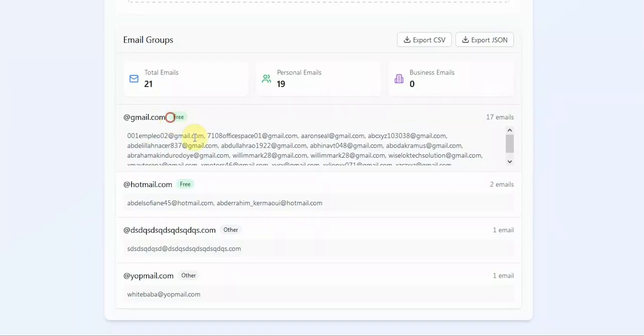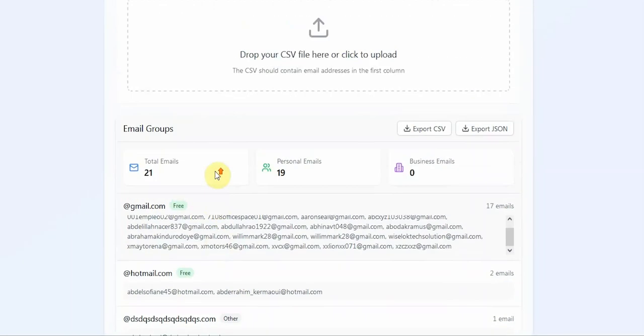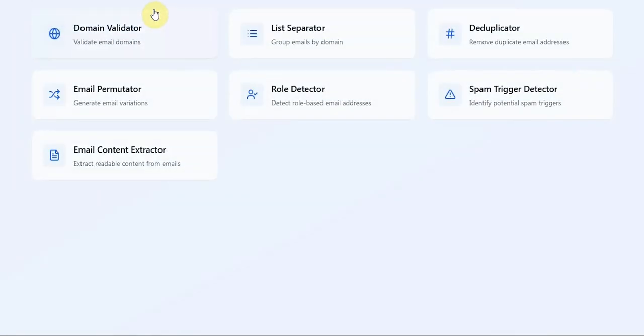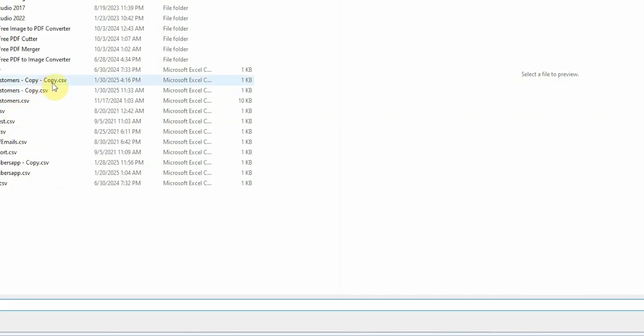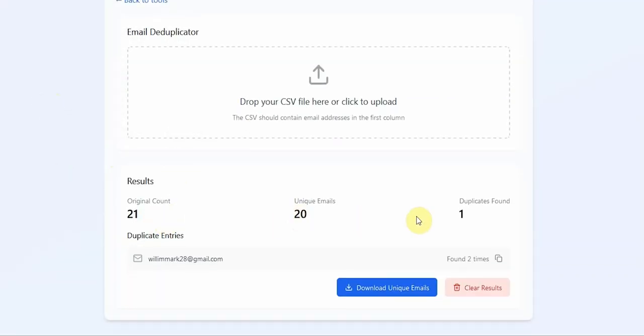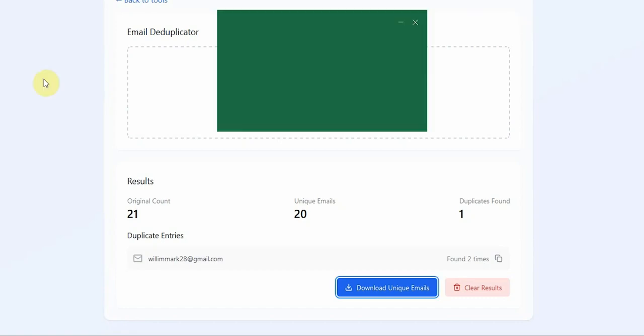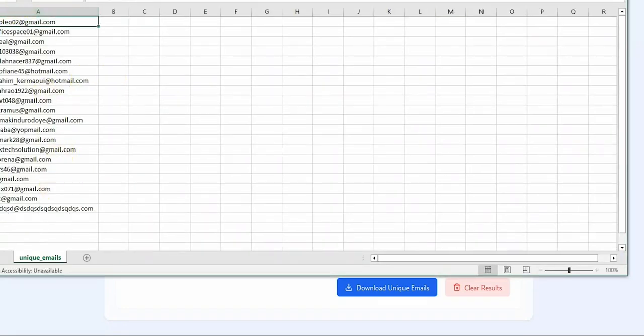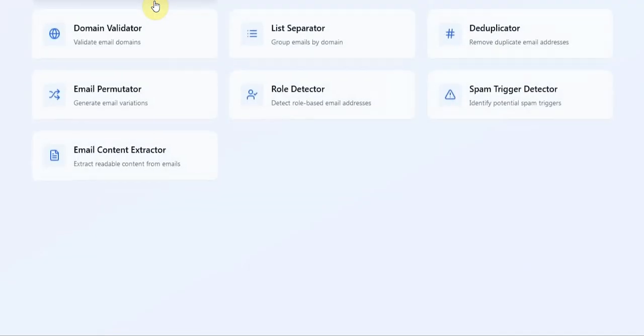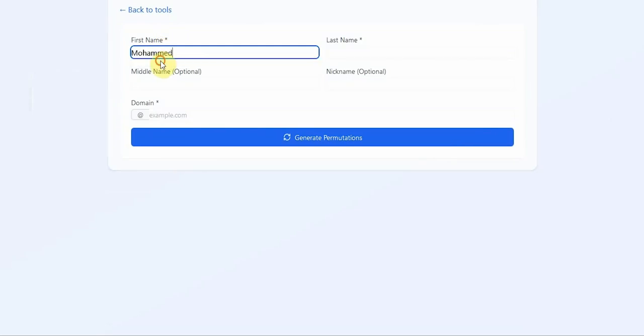The Deduplicator instantly removes duplicate emails, ensuring a clean and organized list. The Email Permutator generates multiple possible email variations based on a name and domain, helping with outreach and lead discovery. The Role Detector filters out non-personal addresses to ensure your messages reach real decision-makers.